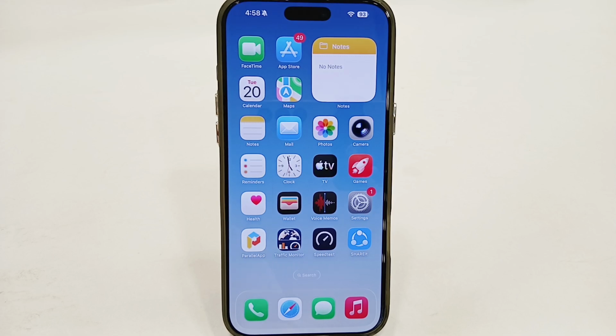Hey guys, today I'm going to tell you how to set live wallpaper on iPhone from photos. If you are using any iPhone and you want to set live wallpaper from your Photos app, so let's see how can you do that.